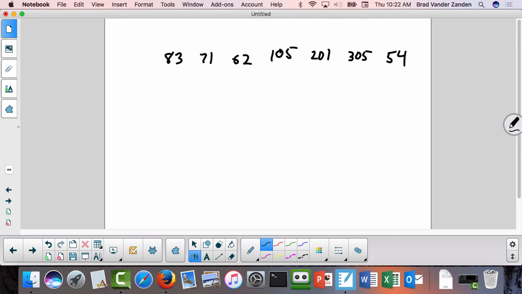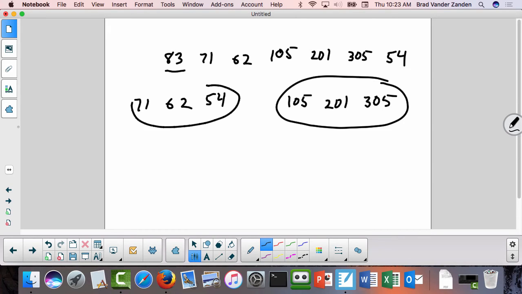It turns out that the most efficient way to sort a set of numbers is to pick an arbitrary number in your set. We'll arbitrarily pick the first one, and divide the numbers into those less than 83 and those greater than 83. So we can see that 71, 62, and 54 are less than 83, and 105, 201, and 305 are greater than 83.